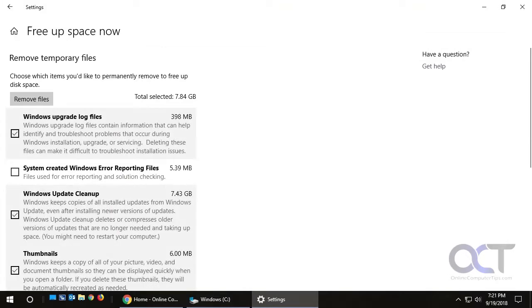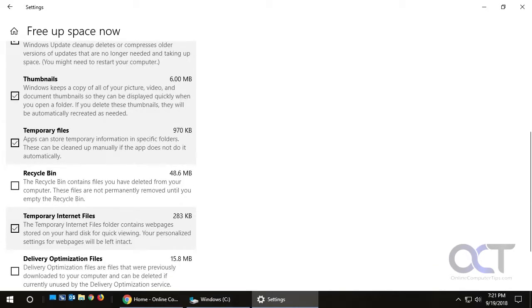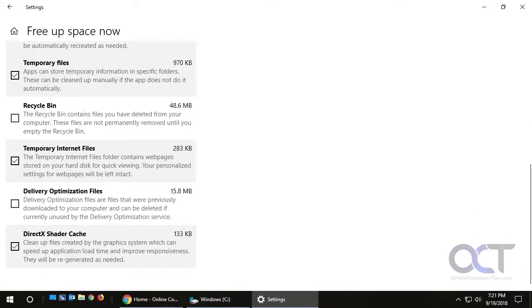All right, so now it shows your categories here: Windows Update log files, System Created Error Reporting files, we'll get rid of those. Windows Update Cleanup, that's a lot, 7.5 gigs. Thumbnails, temp files, recycle bin, I'm going to leave that because I don't like to empty my recycle bin until I'm ready. Temporary internet files, this is most likely just going to do for Edge and Internet Explorer, not for Chrome or Firefox. Delivery optimization files and DirectX shader cache.